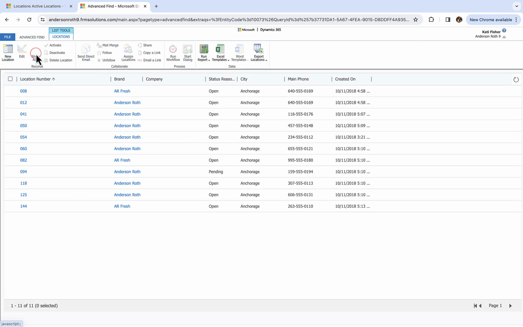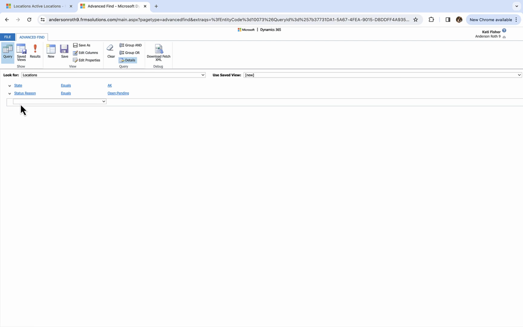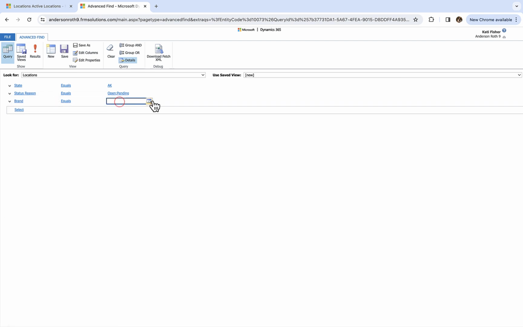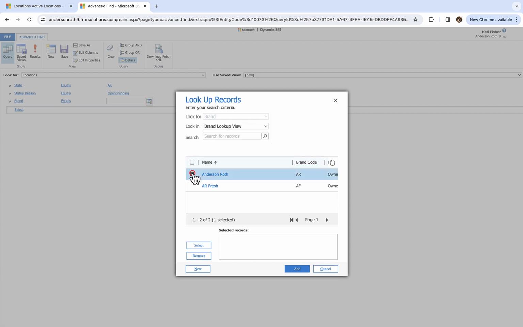At any time in this process, you can click the results at the top to check the accuracy of your inputs and make sure you're putting in the correct information. In my example, I'm seeing two brands, AR Fresh and Anderson Roth, and I only want to be seeing the Anderson Roth locations. So I am going in and adding another filter for brand equals Anderson Roth.